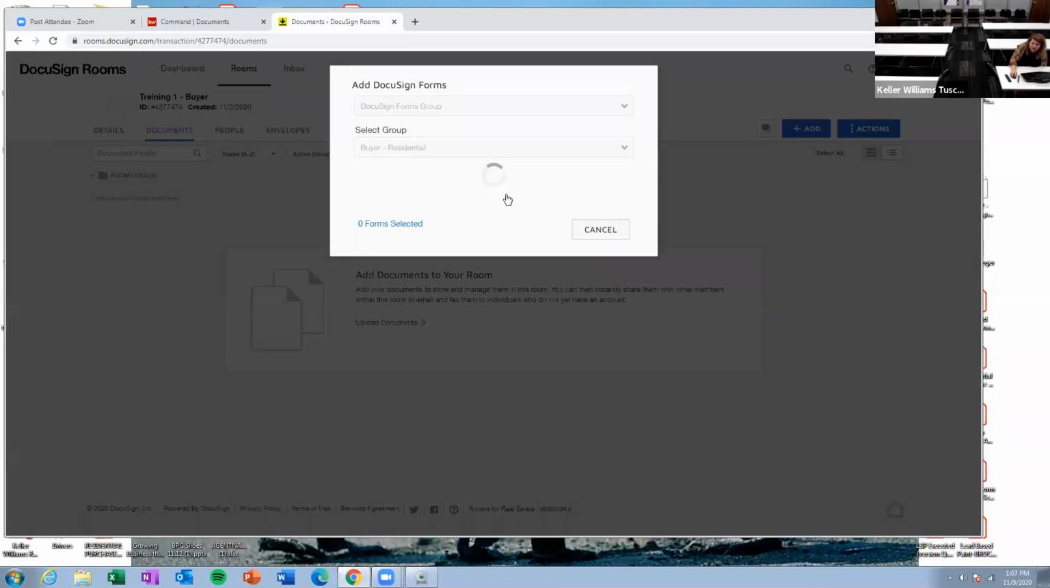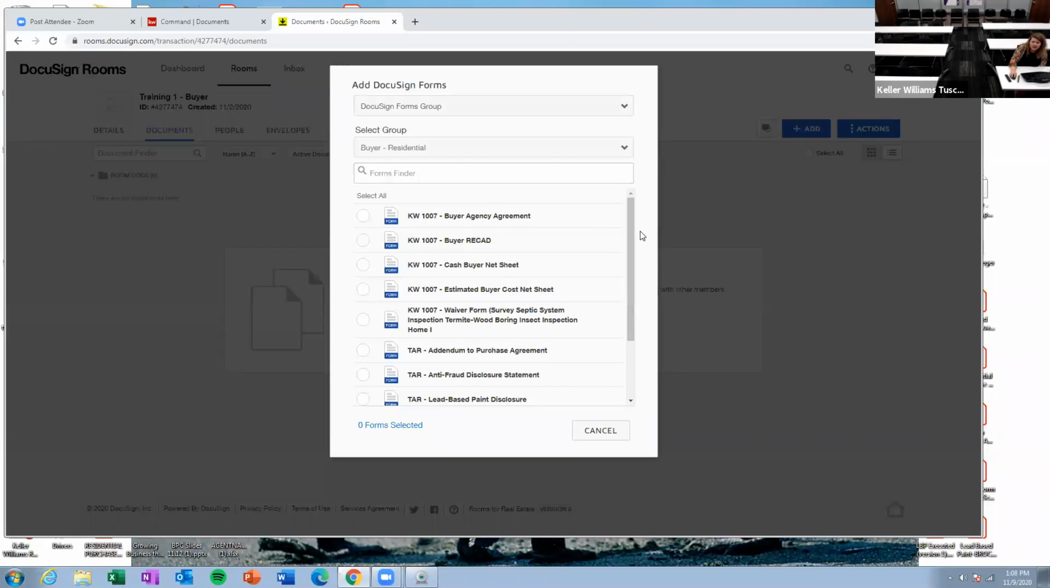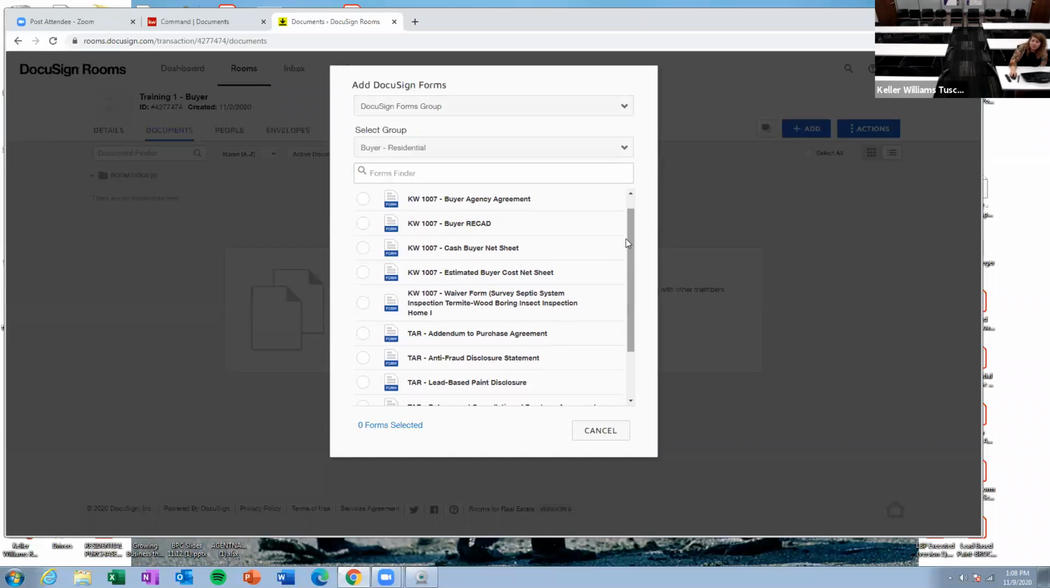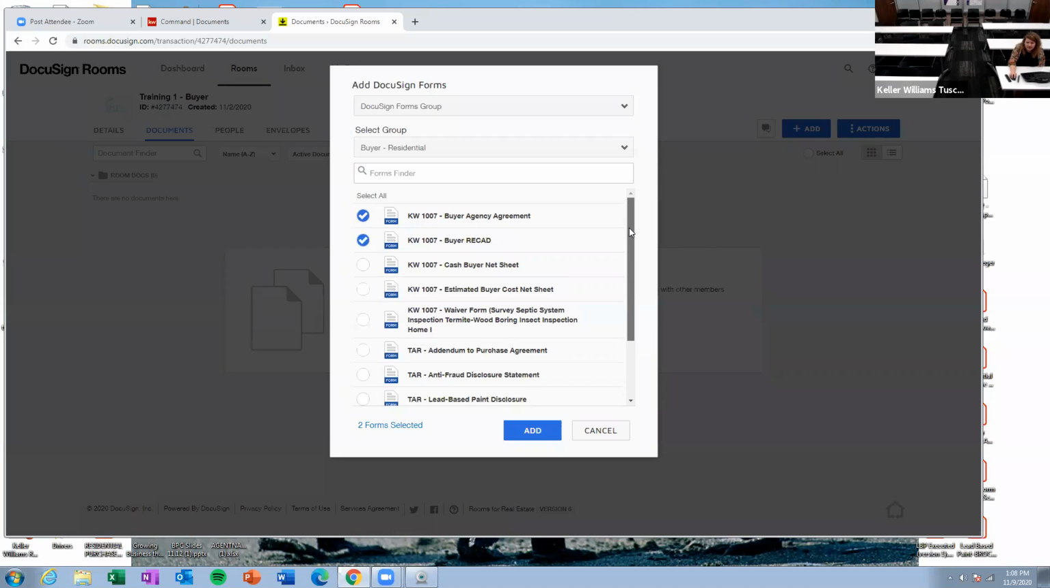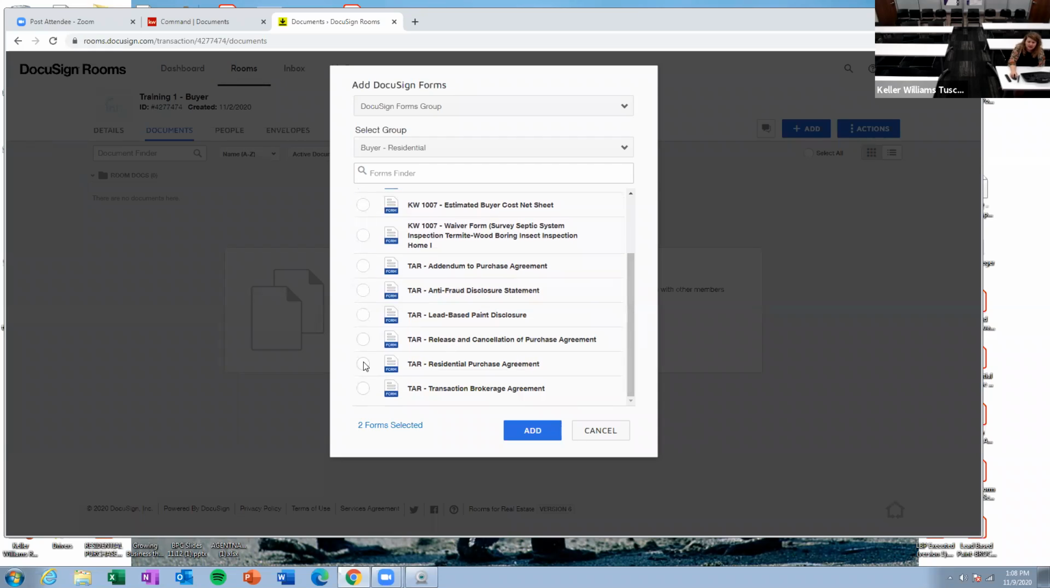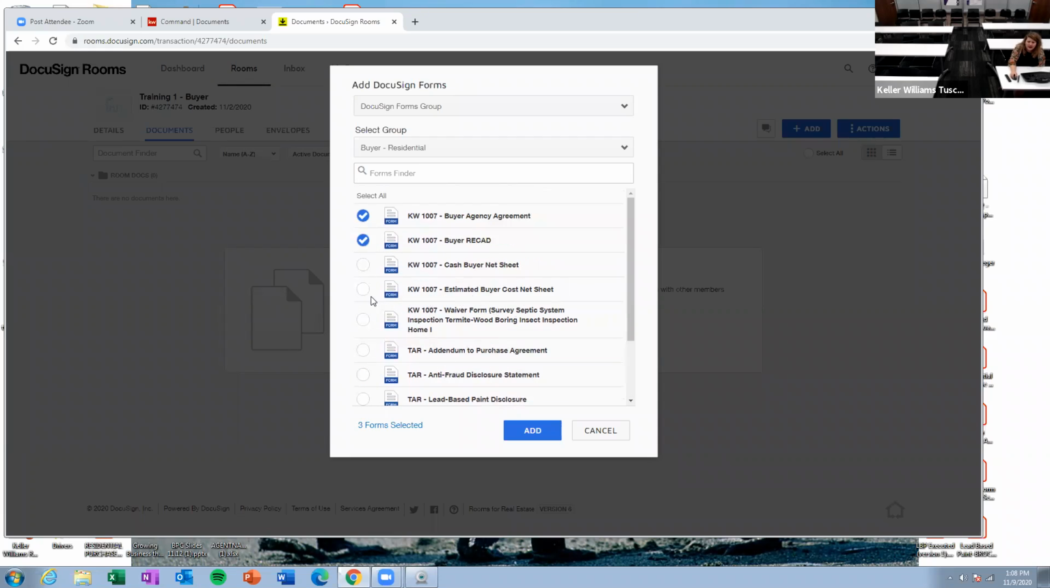We're going to do a residential buyer, and now it's going to open up all of the documents that I have put into a residential buyer template. You may use all of them, may use some of them, there's many different situations. So you'll just go through and click on the circles on the left side to signify which documents you wish to upload into your room. All right, so we're going to do the recap and the buyer's agency. Let's say we also have a contract that we're going to work on and a net sheet. Let's just say that we're going to work on those right now.